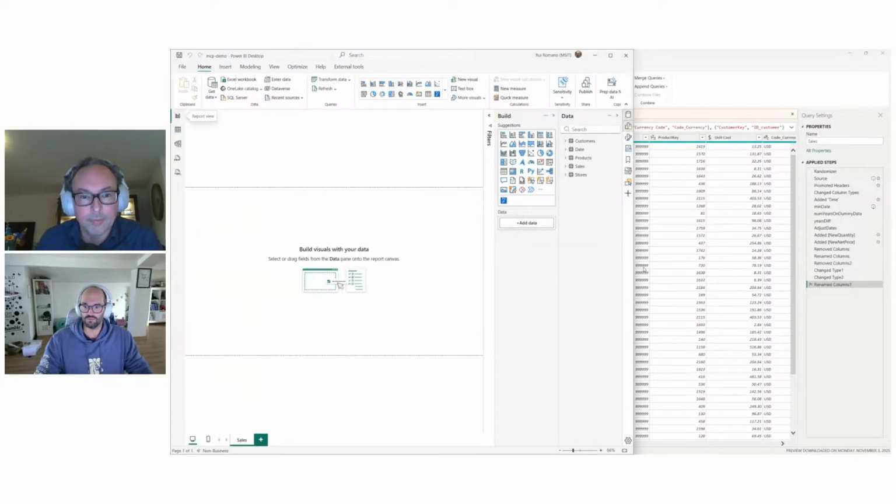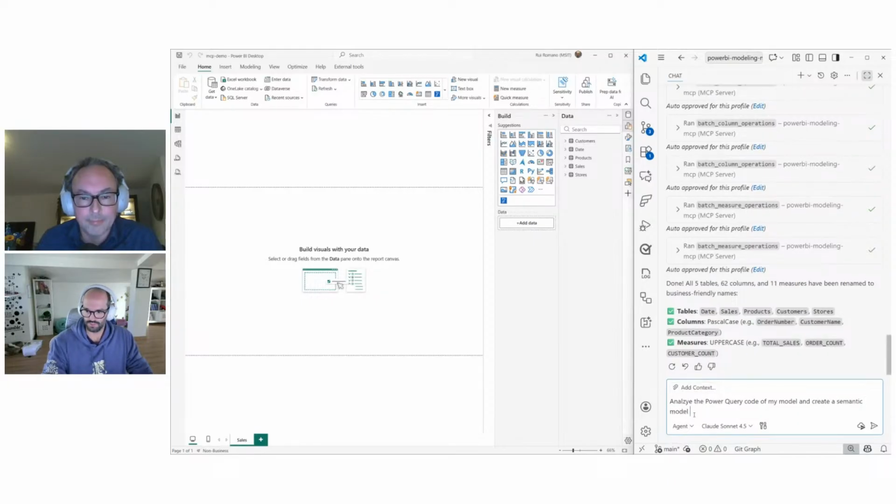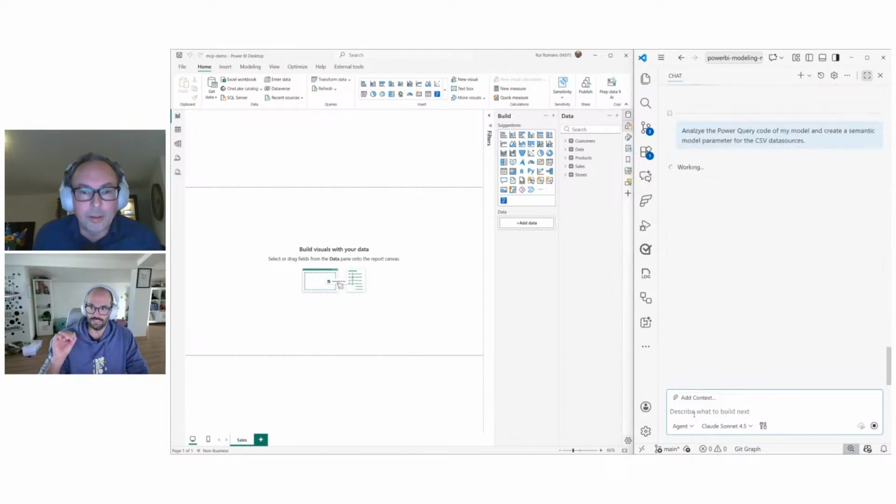And what I want to do here is say, okay, can you analyze the Power Query code of my model and create a central semantic model parameter for the CSV data sources. Let's put it like this. Let's see how it goes.